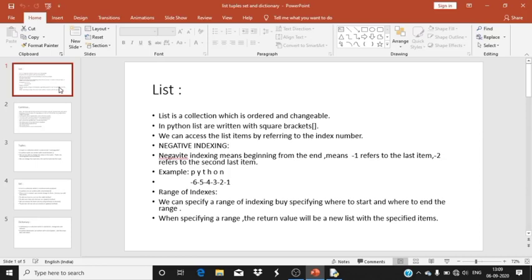Hi friends, now we are going to learn about what is a list and what is a tuple in Python. We need to know the major difference between the list and the tuple. The list is a collection of items in an order and it can be changeable. We can change the items in a list, but we cannot change the items in a tuple. The main difference is that the list is changeable and the tuple is not changeable.